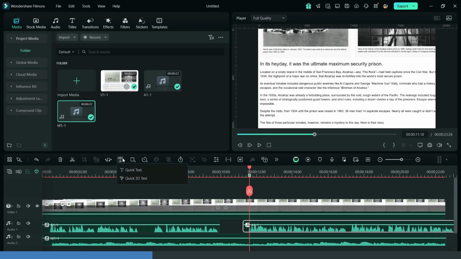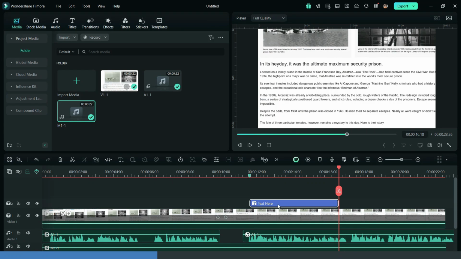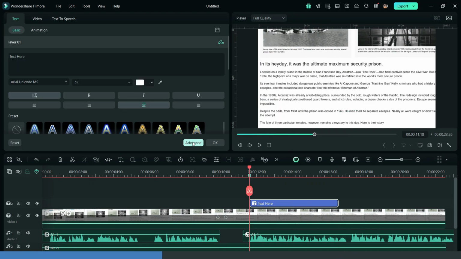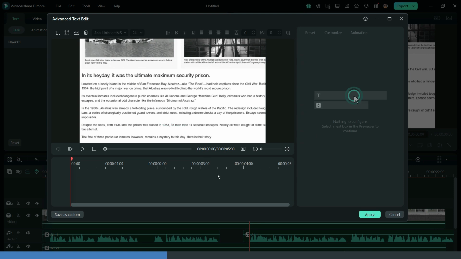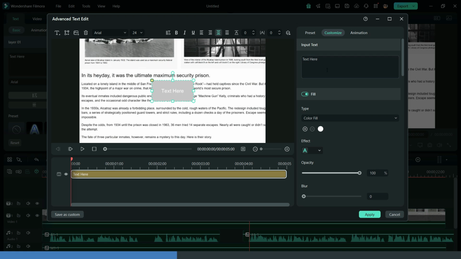Now, add a quick text and go to Advanced Settings. Then, delete the text, add a rectangle shape, and follow the instructions as shown.